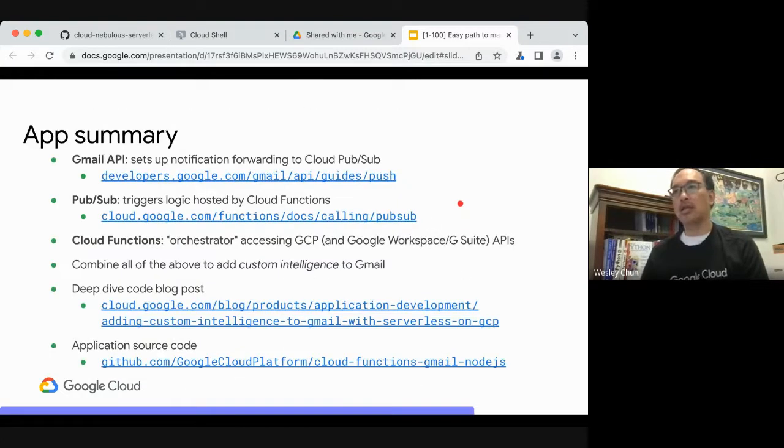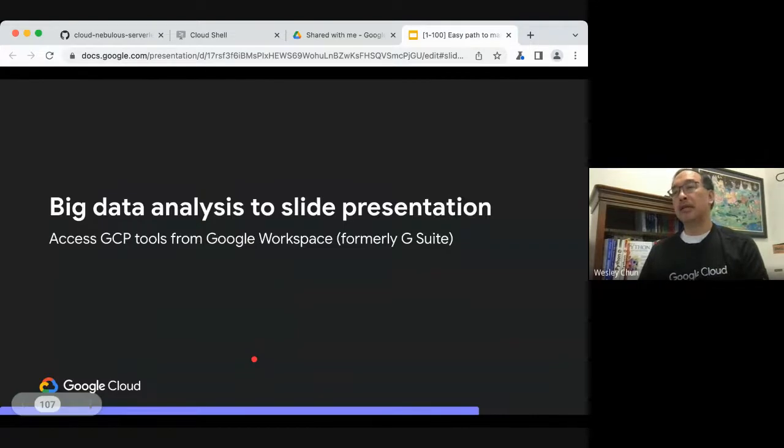Okay, then here's some more information about how you get Gmail to notify PubSub, how do you get PubSub to trigger a Cloud function, and then there's a blog post, and then you can also get the code at this link here. The last example is this big data analysis of slide presentation.